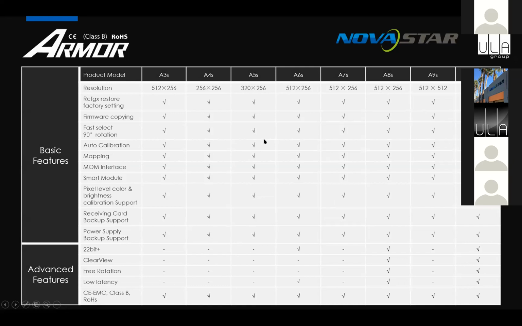Predominantly for us, I know on our screens, most of our screens are running A5S. The premium versions are running A8S, and then we've got some of our fine pitch stuff running the A10S Plus. Look, each card has its benefits, and I suppose you need to ask what you want when you're ordering your screen.